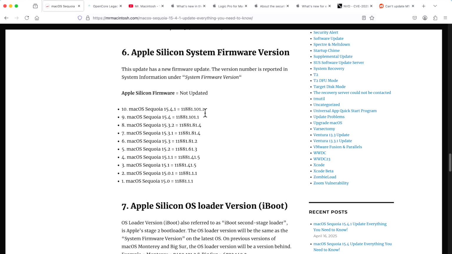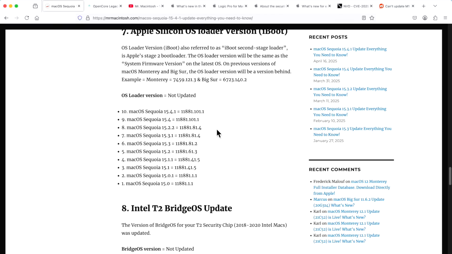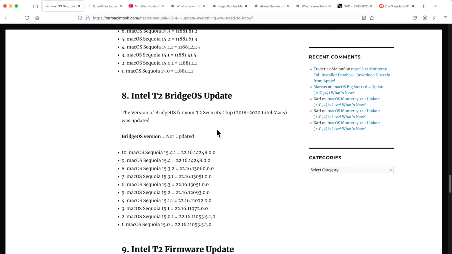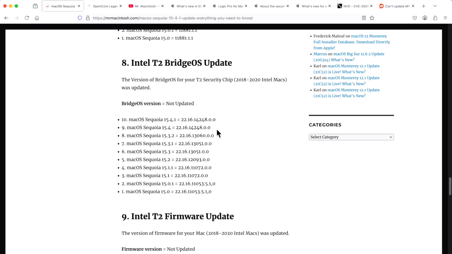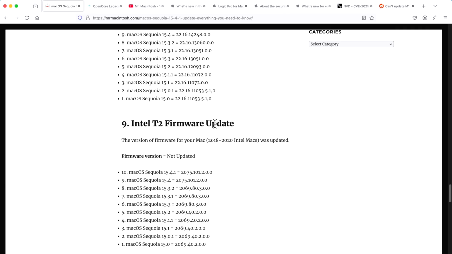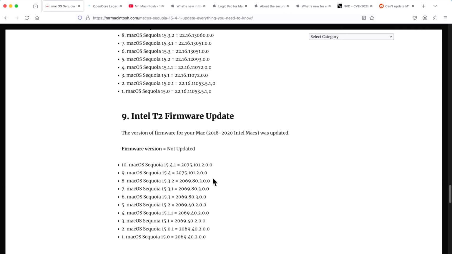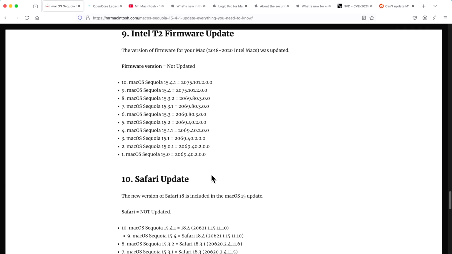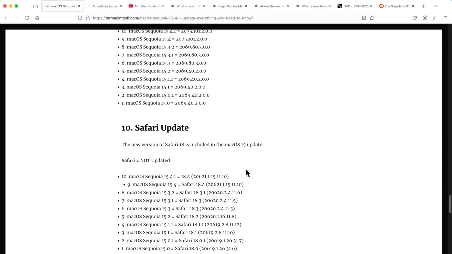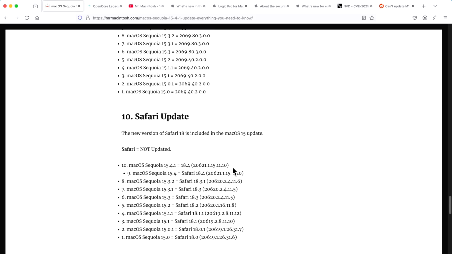So it's still 11.8.8.1.101.1, same as 15.4. Same with the iBoot, and on the T2 BridgeOS side, it was not updated, same version as 15.4, and the T2 Intel firmware was also the same as 15.4. Now on the Safari side, usually when we get security updates, we see updates to Safari, but in this particular case, there were no updates to Safari, and it is still on 18.4, 15.11.10, the same as 15.4.